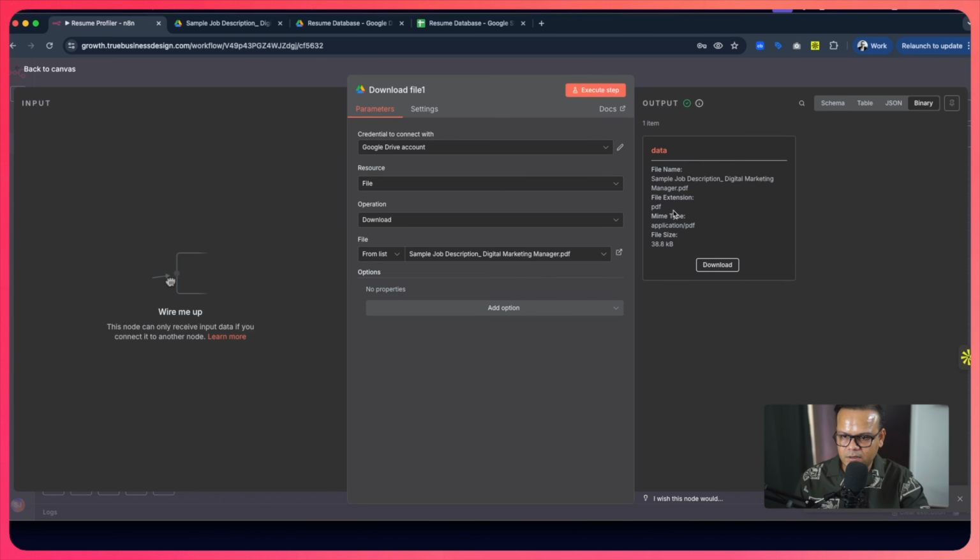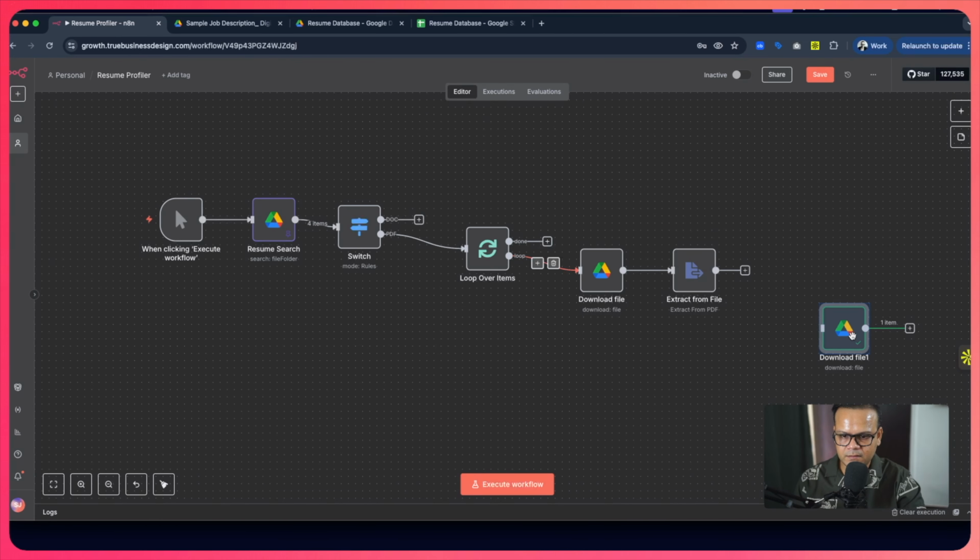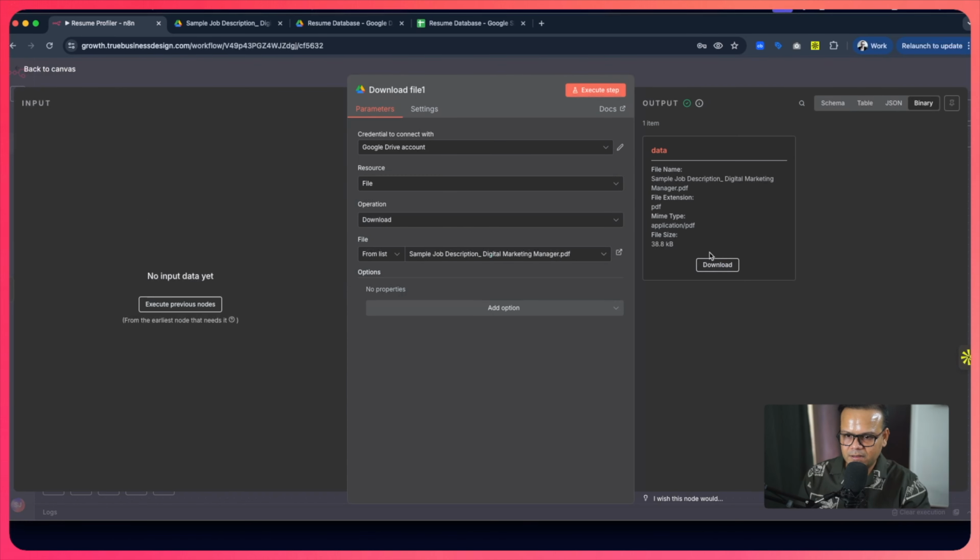Right, so we again have this thing. You remember the process that we did. We have the PDF now. We just need to extract the text out of this PDF. Okay, it was supposed to be connected here. I forgot to connect it. Okay, now execute.